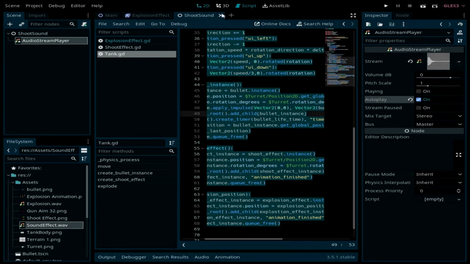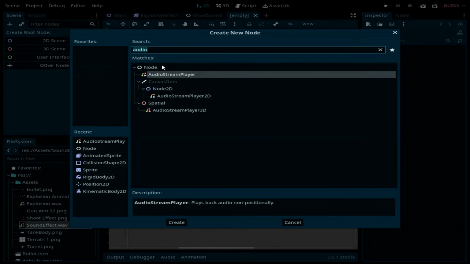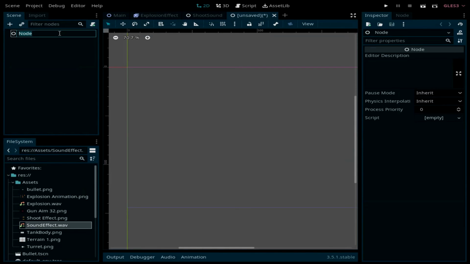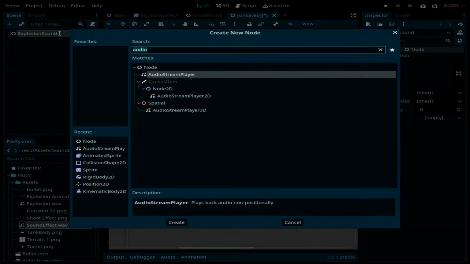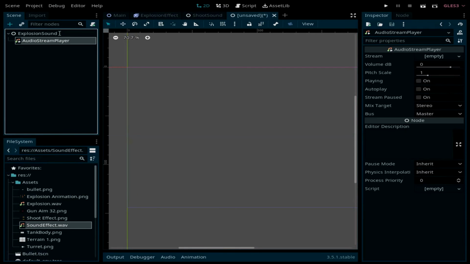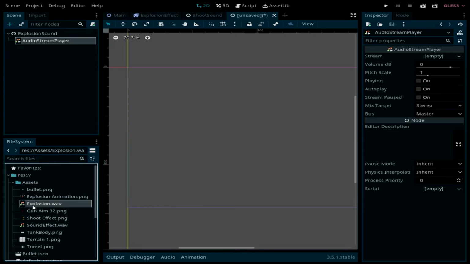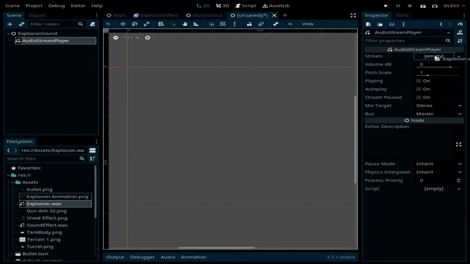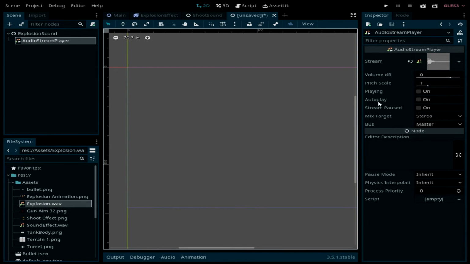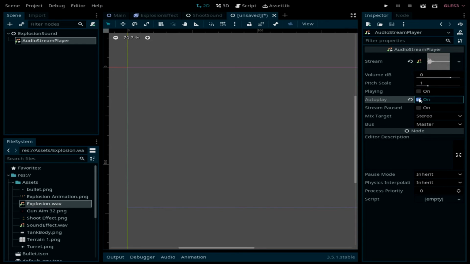Now we need to add another node for the explosion sound, also add an audio stream player for it, and click and drag the explosion audio to the inspector. Make sure to check autoplay and save it.